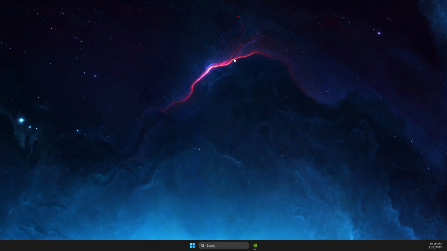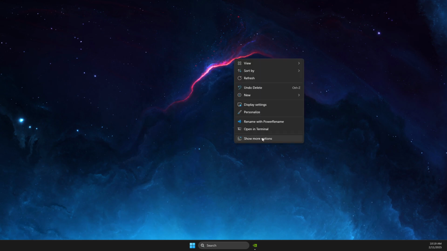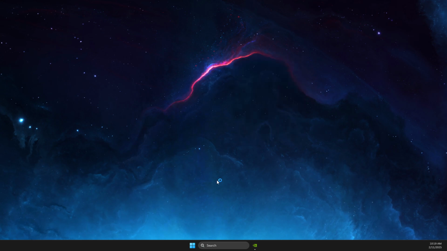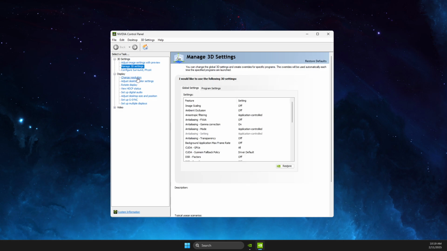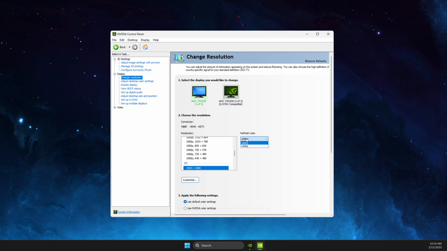And then if you're using NVIDIA, you just need to right click on your desktop, show more options, NVIDIA control panel. Then we need to wait. And here, first thing that you need to do here is to change resolution and make sure the maximum amount of hertz is selected here with your native resolution.